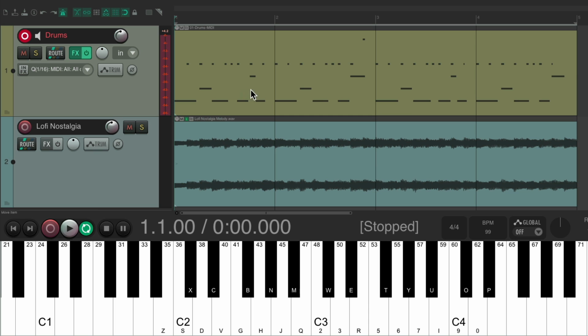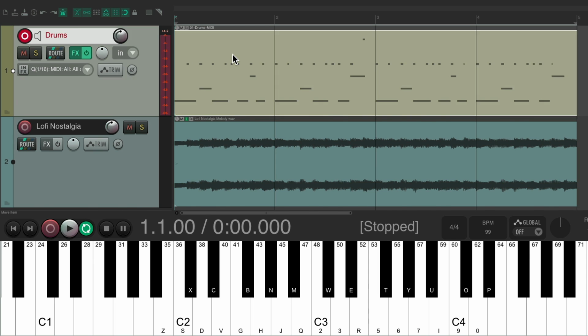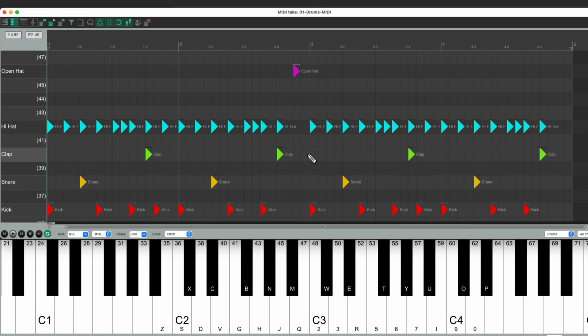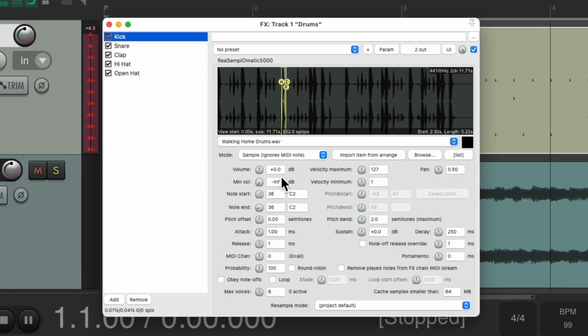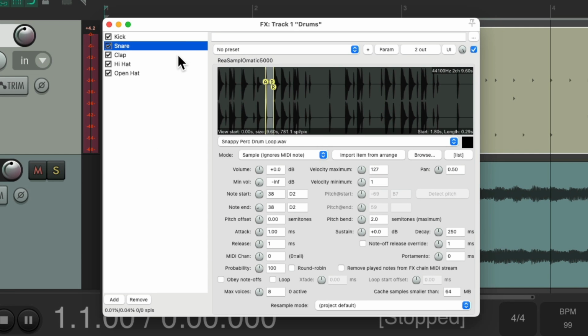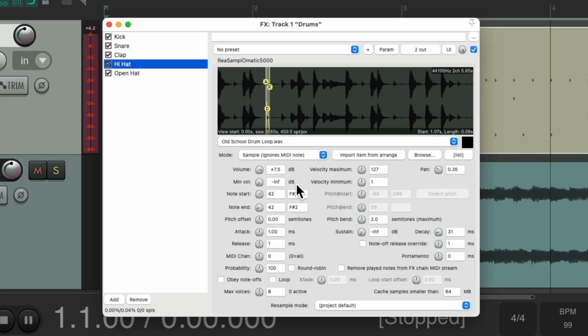Sounds good. If we want to edit the part, we double click it, which opens up the MIDI editor, where we could see all our notes, our kick, snare, clap, hi-hat, and open hat. And we could adjust our notes, change them right in here, and also mix it right in here. Just the volume of our kick, snare, clap, hi-hat from here, along with the panning and our tuning if we want.